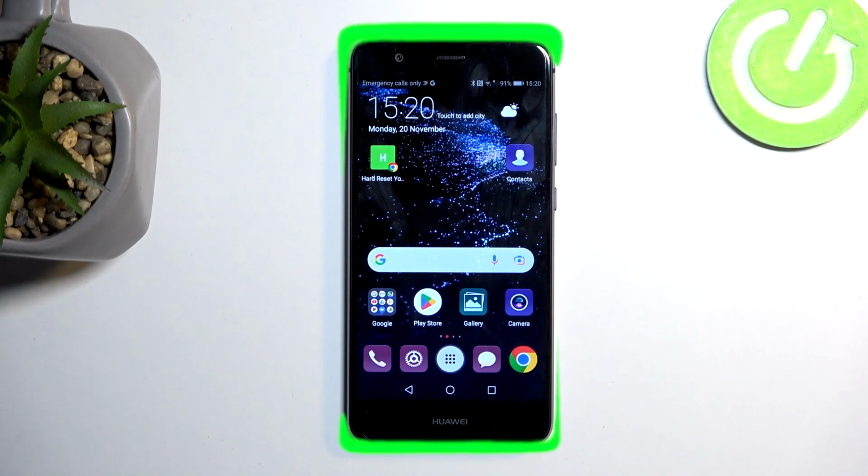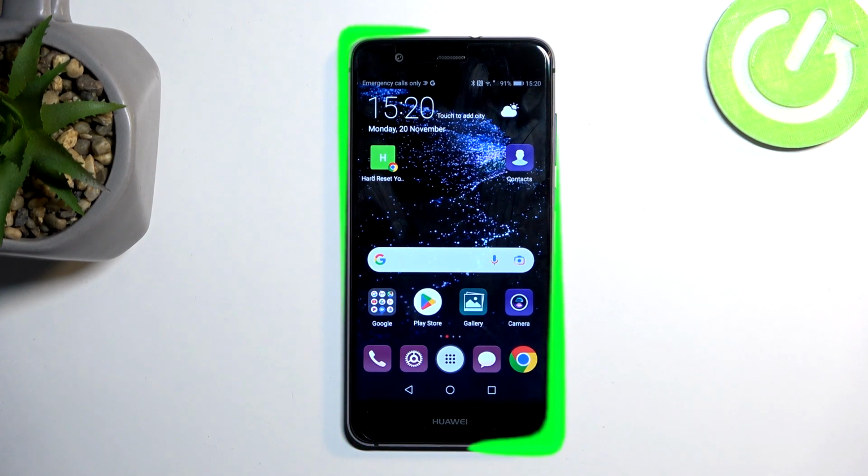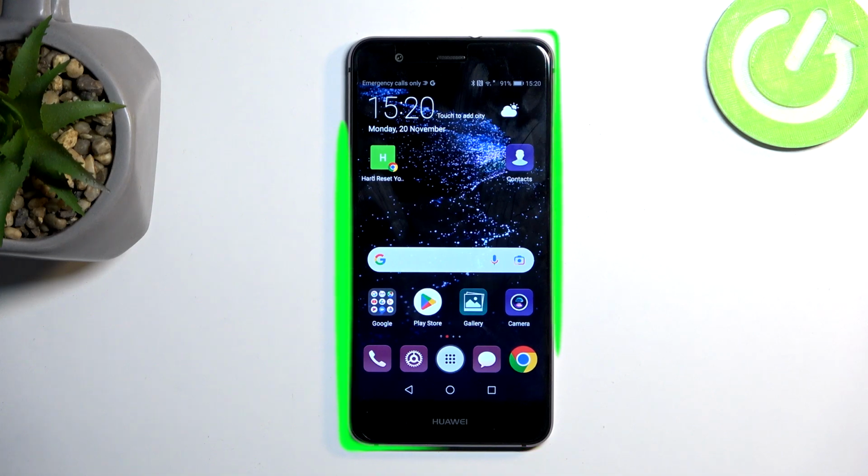Welcome. In front of me is a HUAWEI P10 Lite, and today I'll show you how you can capture a screenshot on this phone.